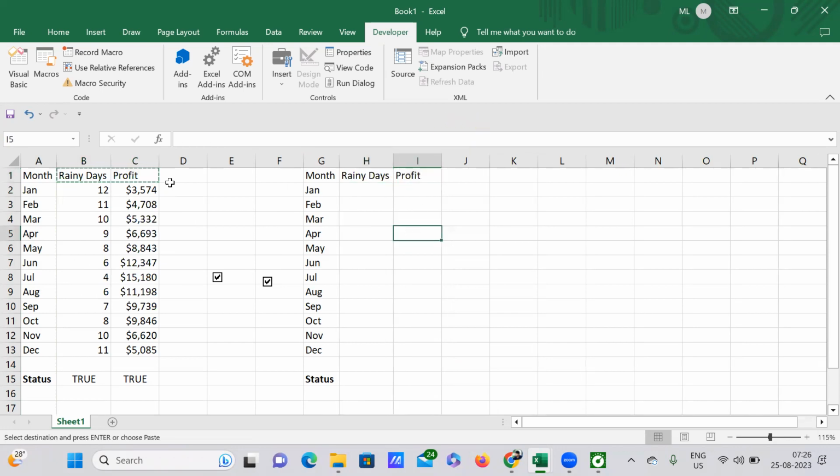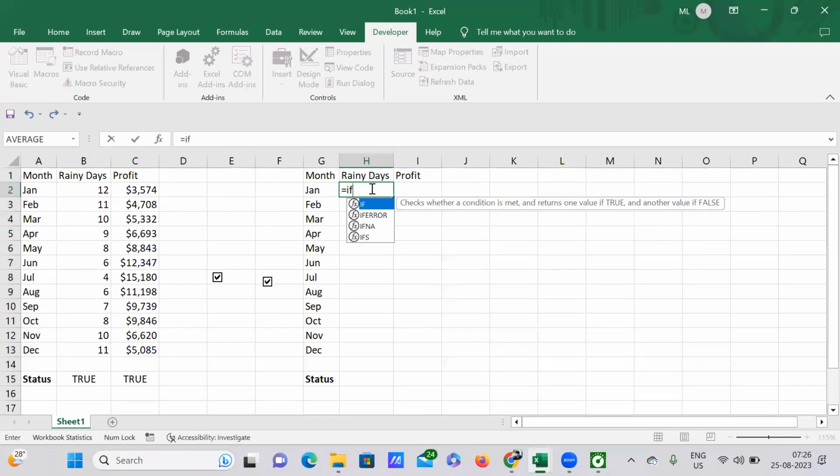Now this is our old data, and we need to create some new data. In the sense, we need to give some formula. For example, equal to, I'm using the IF condition, where I want to pass a logical test. I want B15 to be true. If B15 is true, then I want this to be my value.